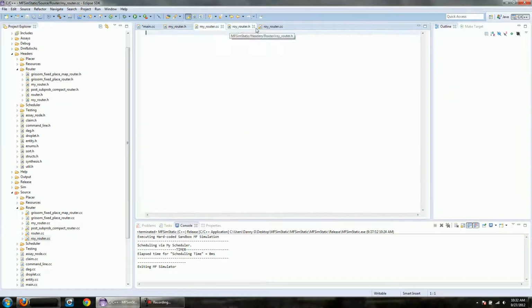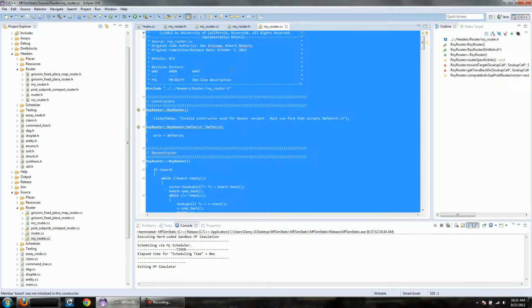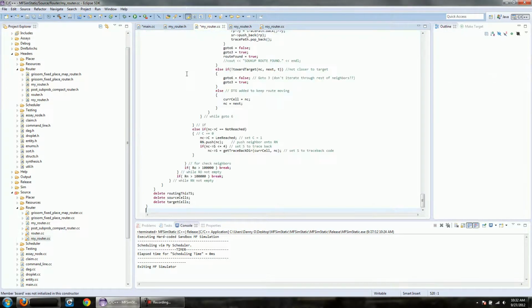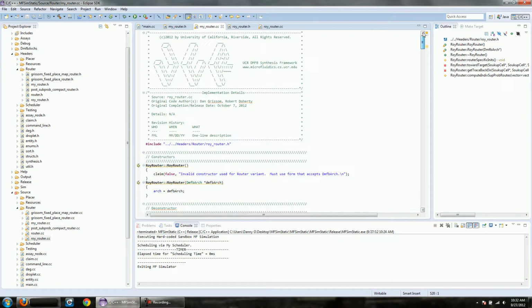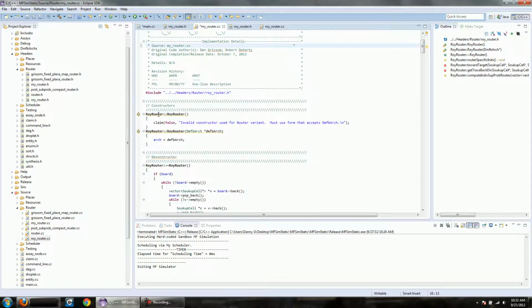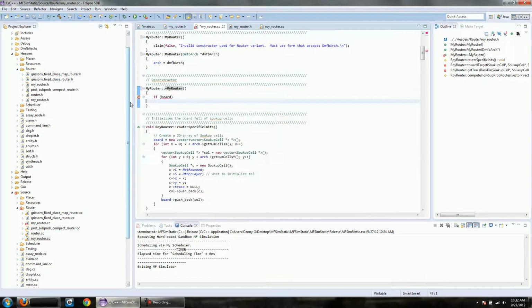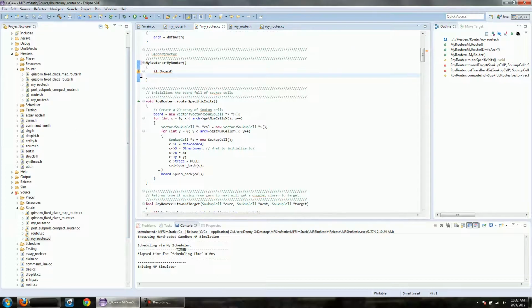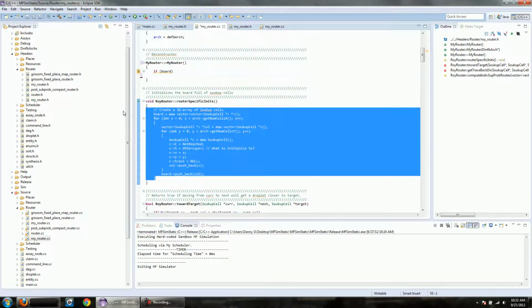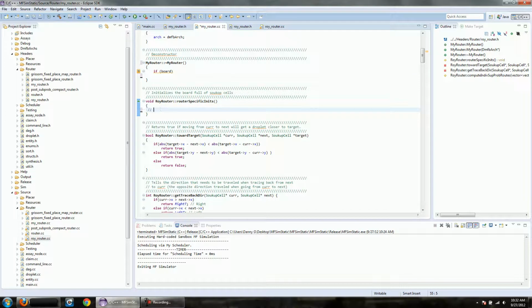So let's go ahead. We'll copy over the code from royrouter.cc into my router. And again, we'll just change everything here to my router. Copy paste. Destructor. Obviously we're not really using the same thing, so I'm just going to empty these out for now. Router specifics, you're going to do whatever you need in here.